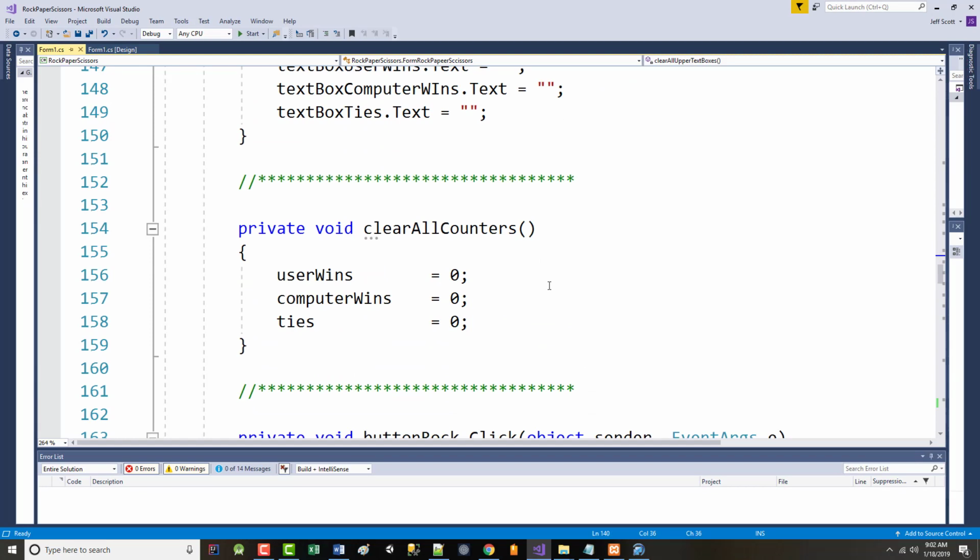Then I clear the counters. What is that? It's up at the top of the screen. That's the number of times the user won. That's the number of times the computer won. That's the number of ties you had.